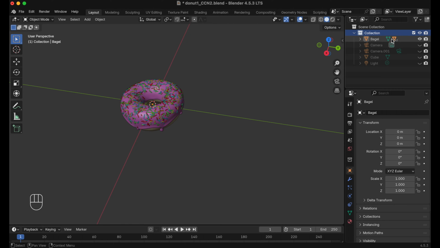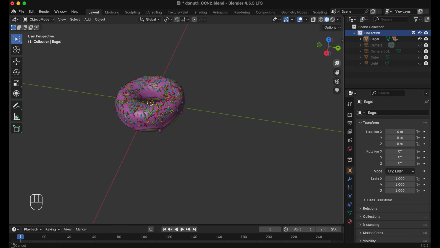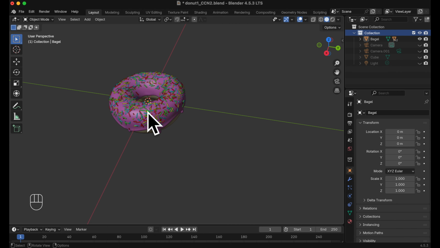Why so many objects? Because yours truly has made a lot of separate meshes corresponding to the sprinkles here. Let me just make this a little bit larger for you to see. Those colorful things, the icings or sprinkles. Okay, enough talk about that.